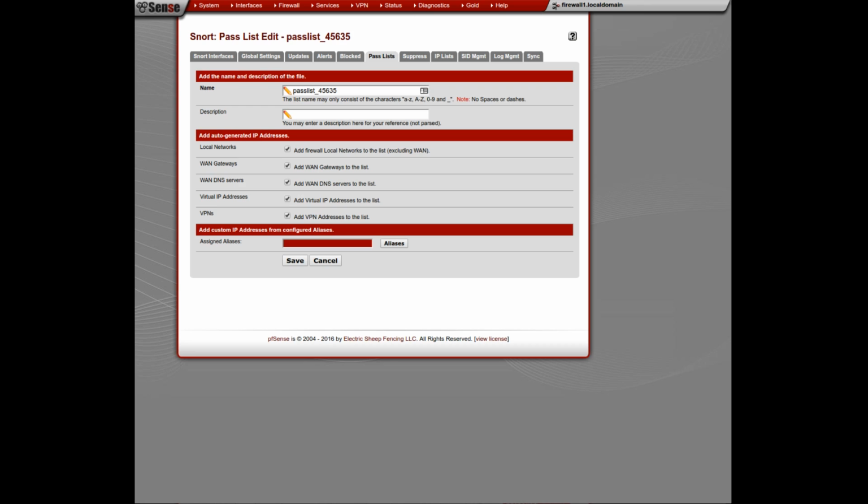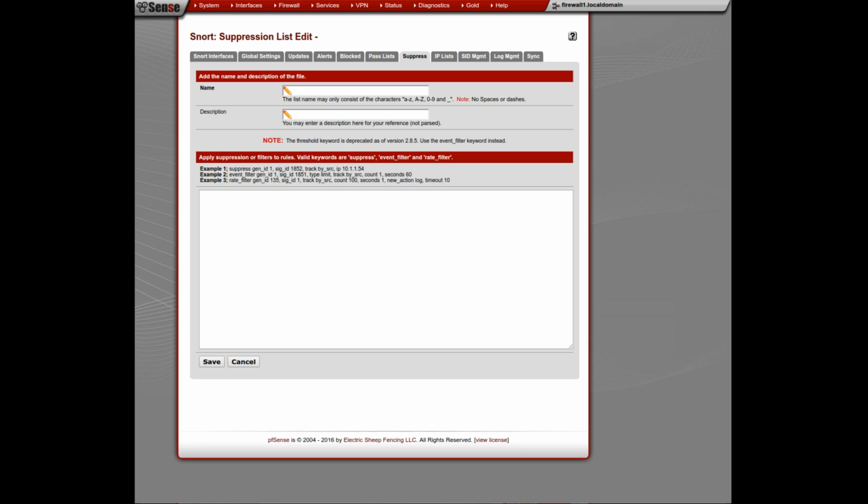You can create custom pass lists. So if you say, no matter what this IP tries to do, go ahead and let them pass and don't put them on the block list, ignore it. Not a problem. And you pick which gateway, DNS, virtual IPs, or VPN, just let them pass. Not a problem. Suppress list lets you customize kind of the same thing. So you can create suppression for certain things and it gives you some customization here.